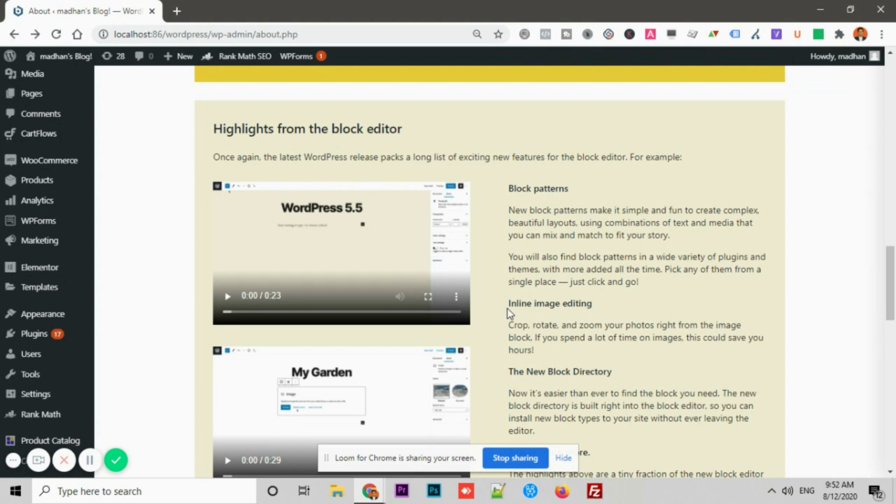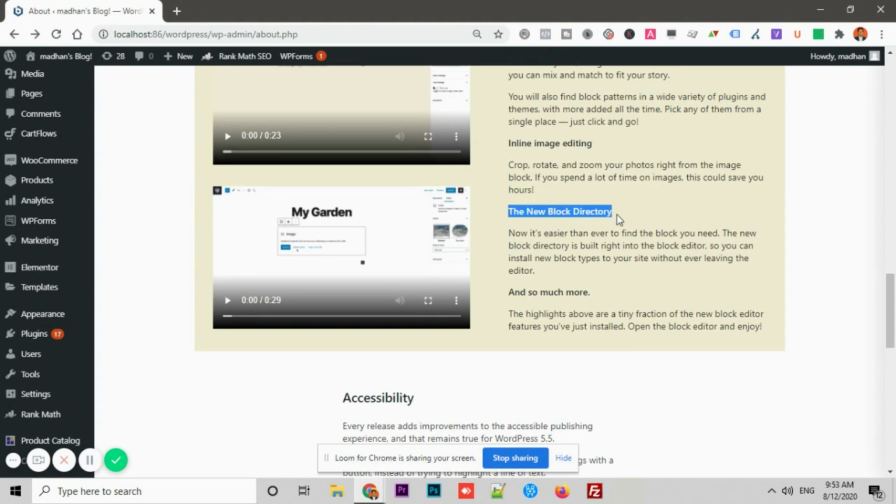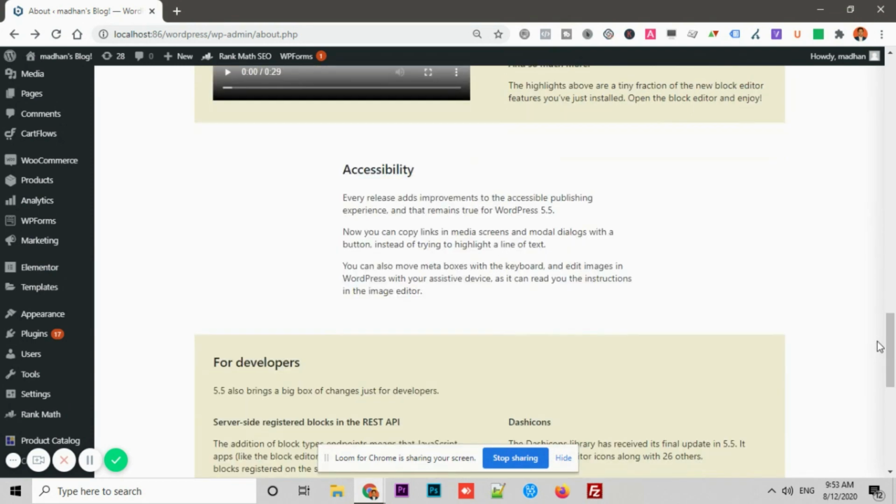There is also one more option implemented here, which is inline image editing. Whenever you insert an image using the image block, right there itself you have an option to edit the image. There is also a new block directory available, and you should check it out. You can upgrade to the latest version, which is live now, and check all the options. More changes have been made related to accessibility, which means WordPress will make sure it is easy for us to access the options in the WordPress dashboard.